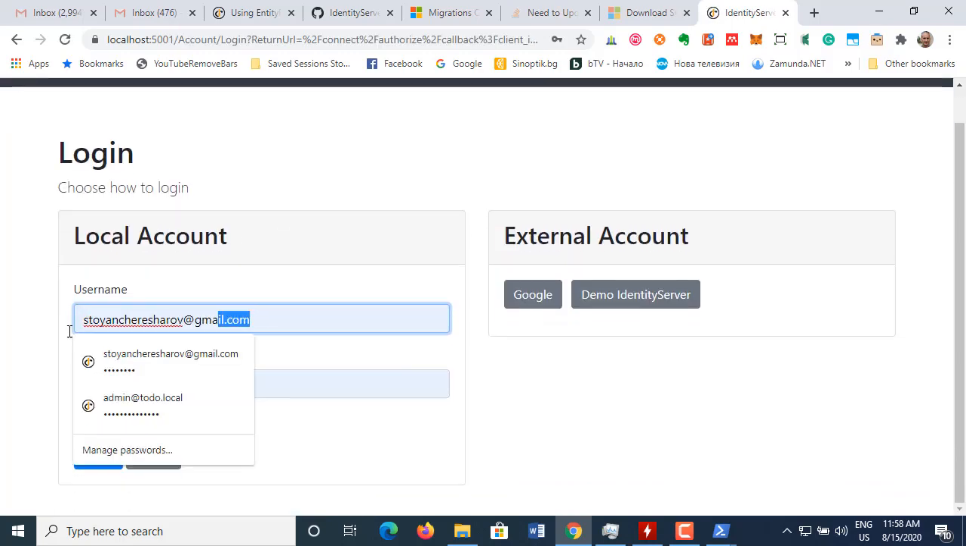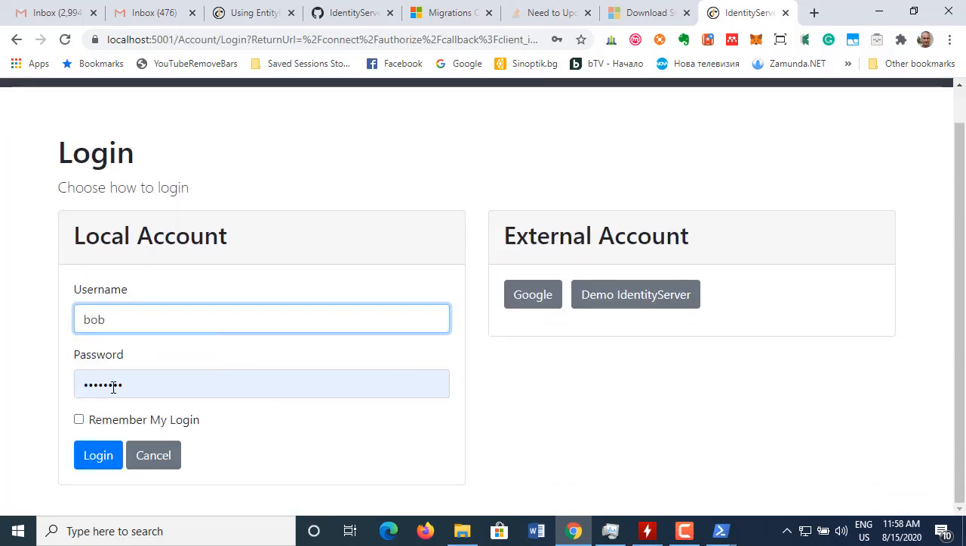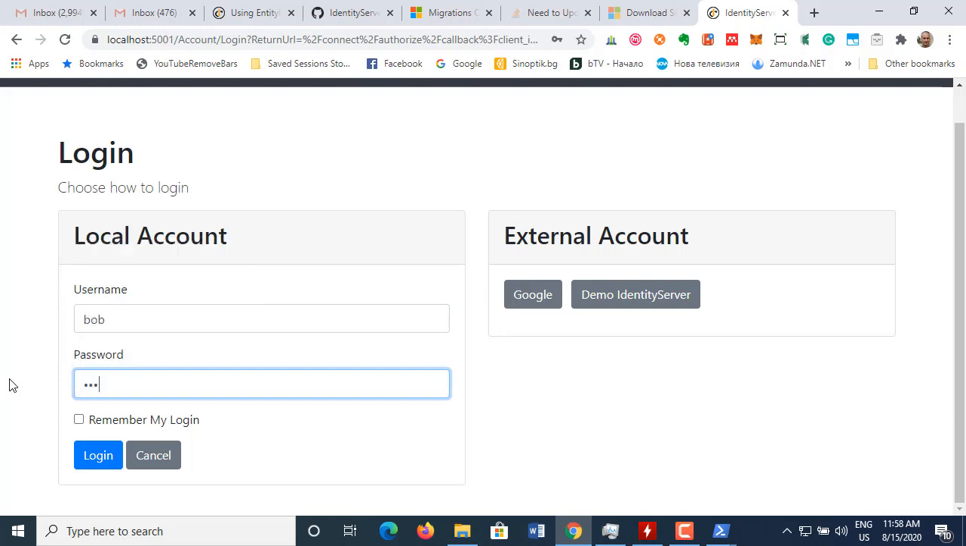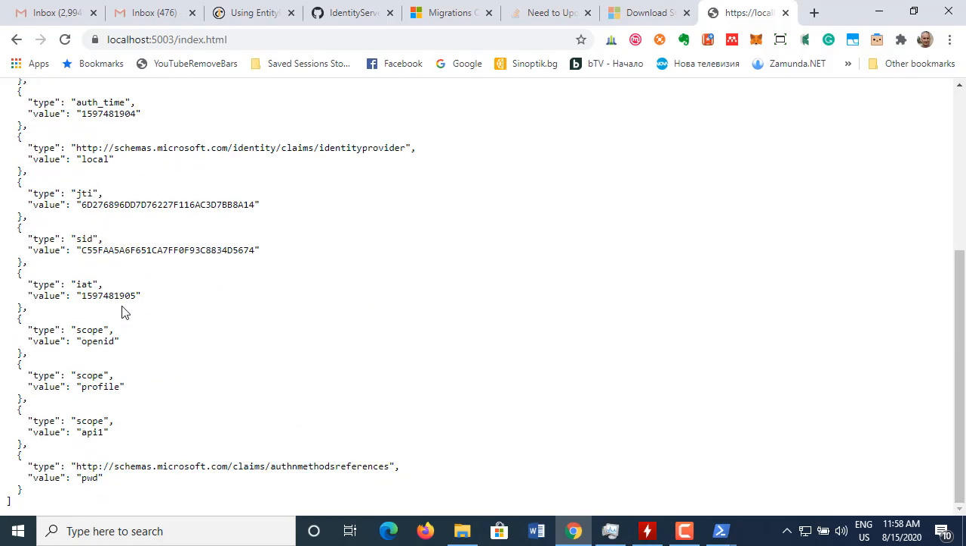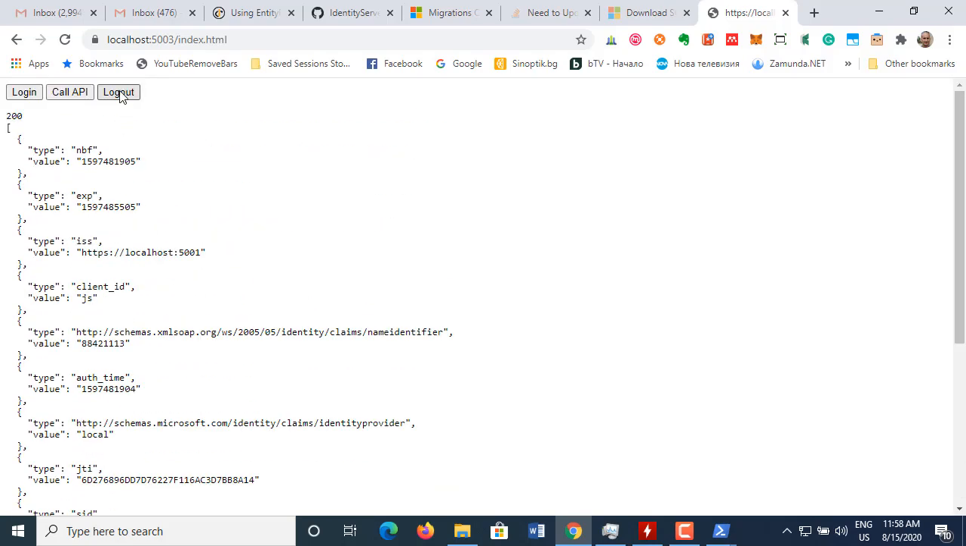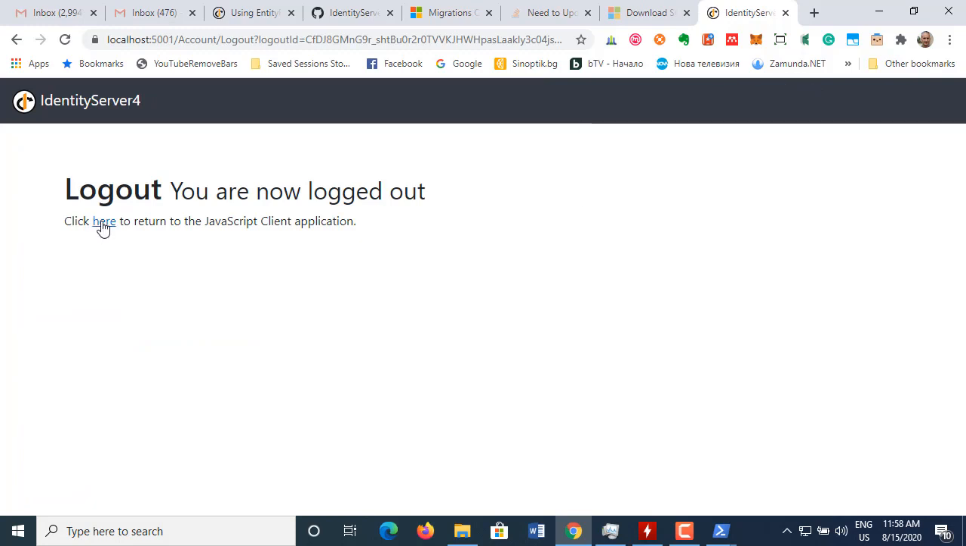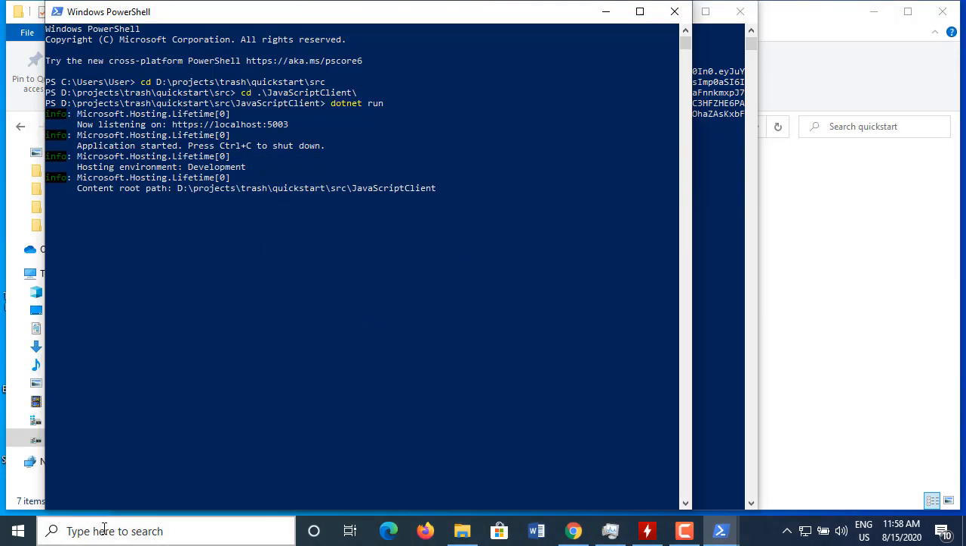Here we go, Bob. And the password is Bob. Again, login. It's going to redirect back to the JavaScript application, and if we want, from the JavaScript application now, on behalf of Bob, we can access the API, which could be on a third-party domain. Okay, and we can log out, and we can go back, and it says user not logged in.